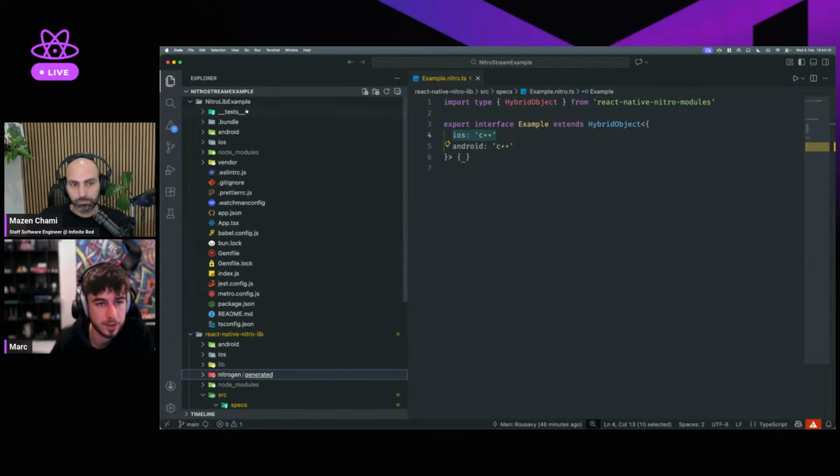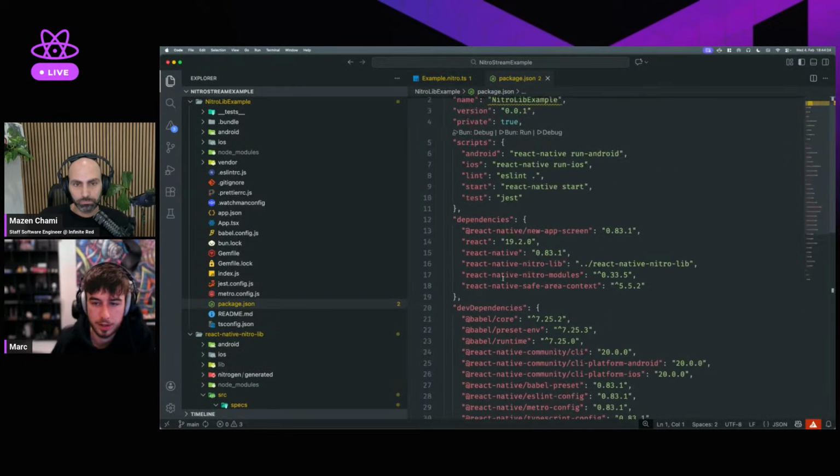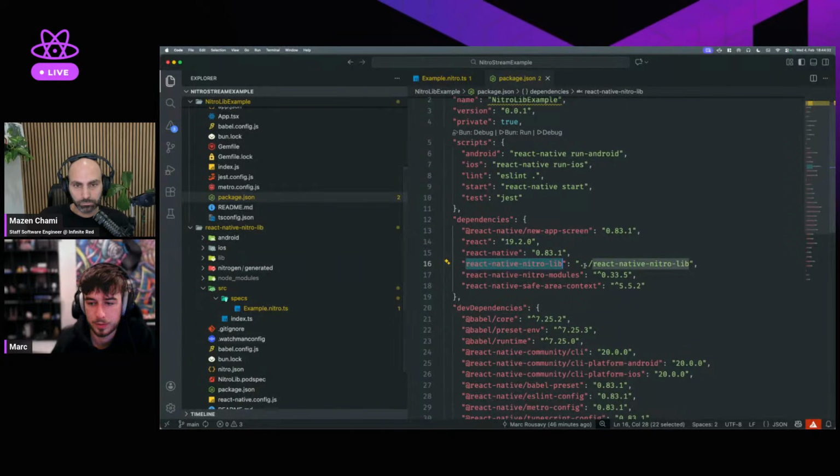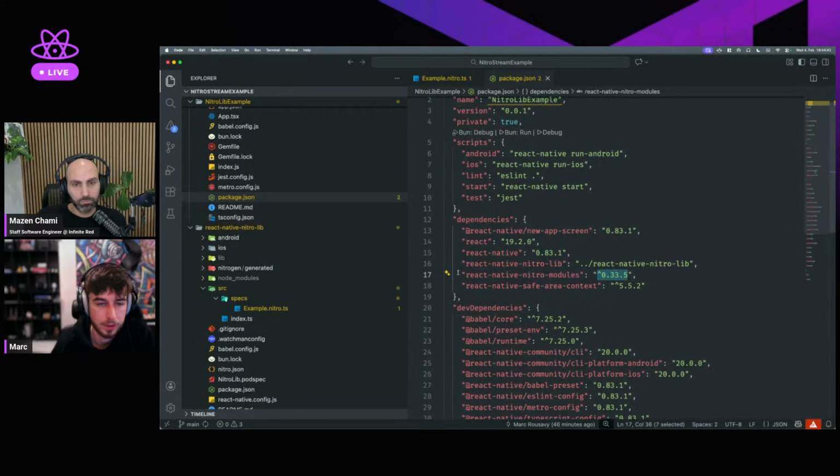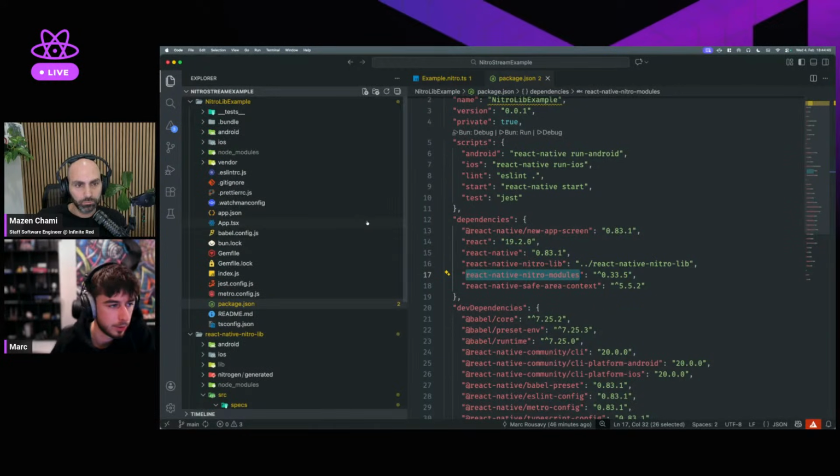What you need to worry about is installing the library then in your example app, which is what I did. So in package.json, I ran bun add, and I installed react-native-nitro-lib, which is the thing we have here locally. So that's react-native-nitro-lib because it's a local module. And then you also need to install react-native-nitro-modules, the runtime library. This contains the C++ code that you need at runtime. So this is super lightweight, but you need it. And then you also need to make sure that you're on the same version.